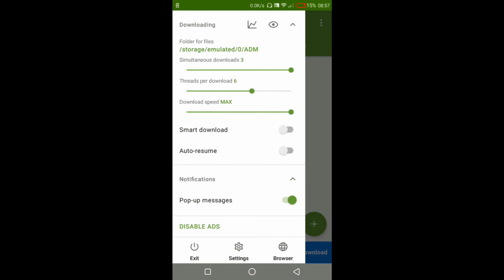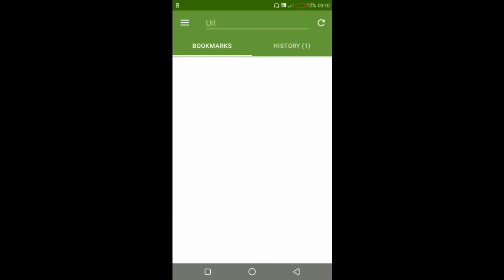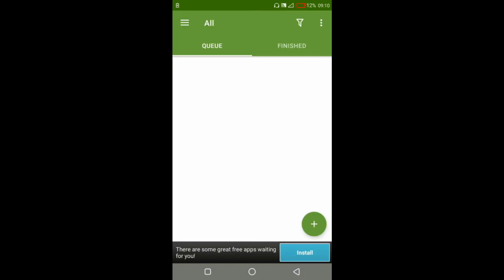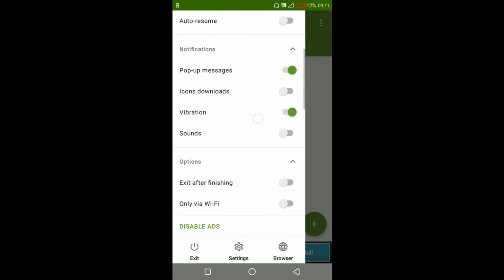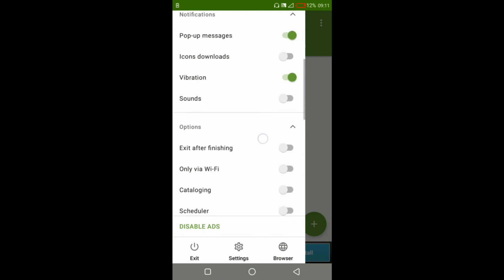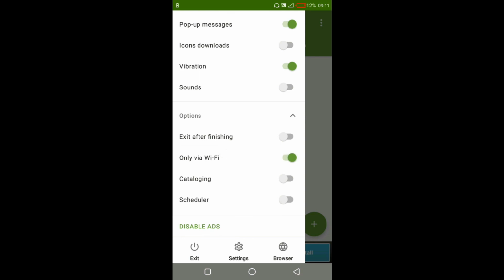You can decrease the thread instances like this or increase them like this. The download speed can be adjusted by you. On this bar, you can decrease it or increase it as you wish. One of the best features I like about ADM is that it can be configured to download just over a Wi-Fi network. In this way, I can queue my downloads on a data network until the phone gets a Wi-Fi network, and it will start automatically. To enable this feature, you should click the only via Wi-Fi button in the settings.